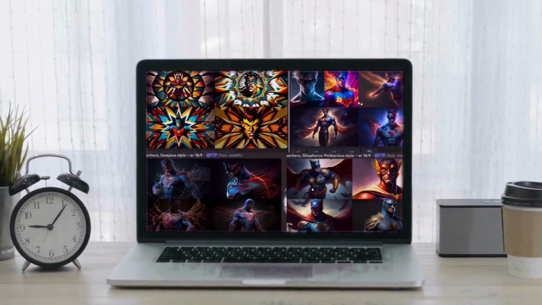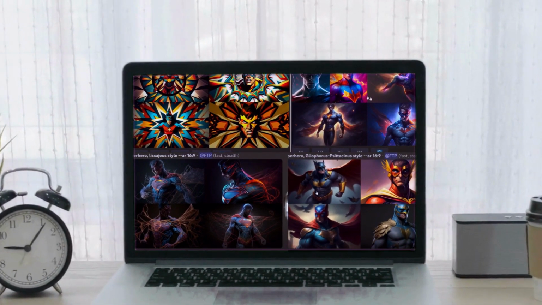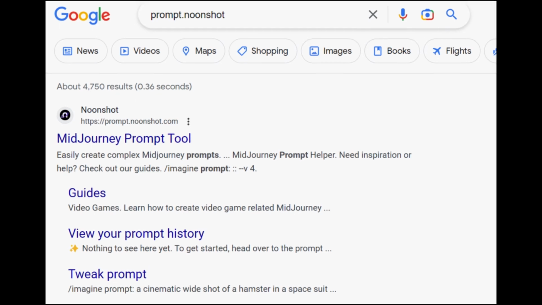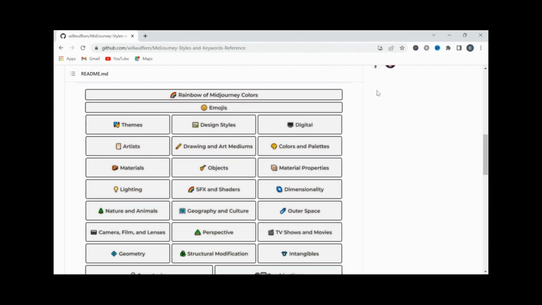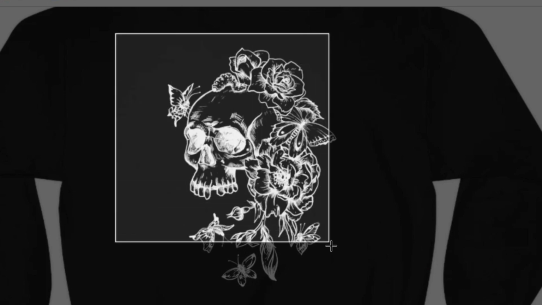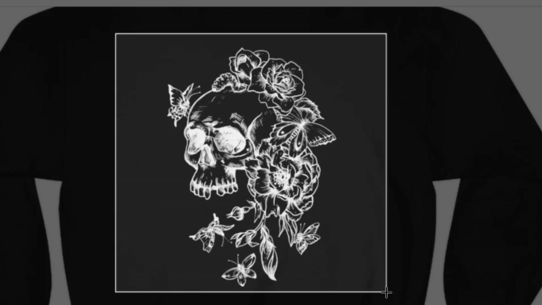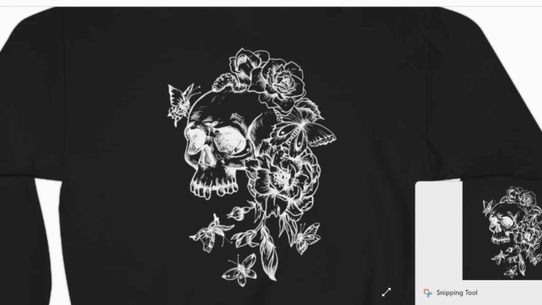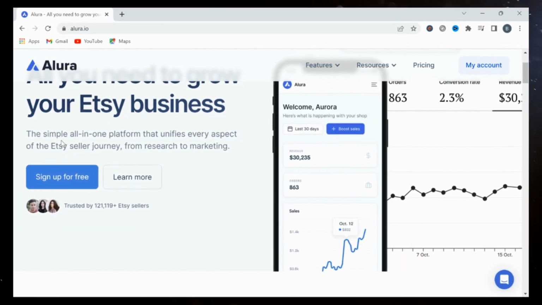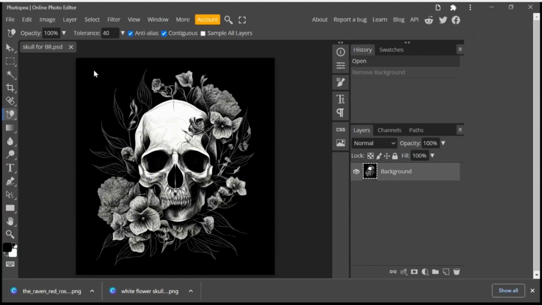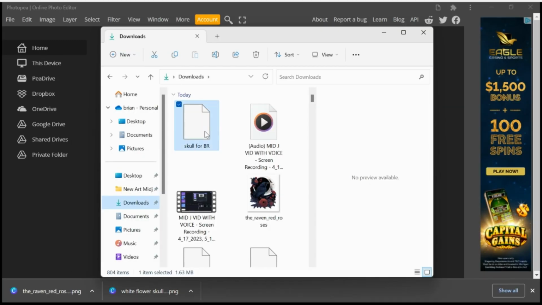After spending many hours researching various prompt styles and using several AI prompt tools like this one, and this one, and this one, I came across a method for prompting Midjourney that I think could be a game changer for startup print-on-demand entrepreneurs like myself. I'm going to demonstrate how to use Alura to find winning designs so you can optimize your listings. I'll also demonstrate how to remove the background and enhance your image for the best print quality.